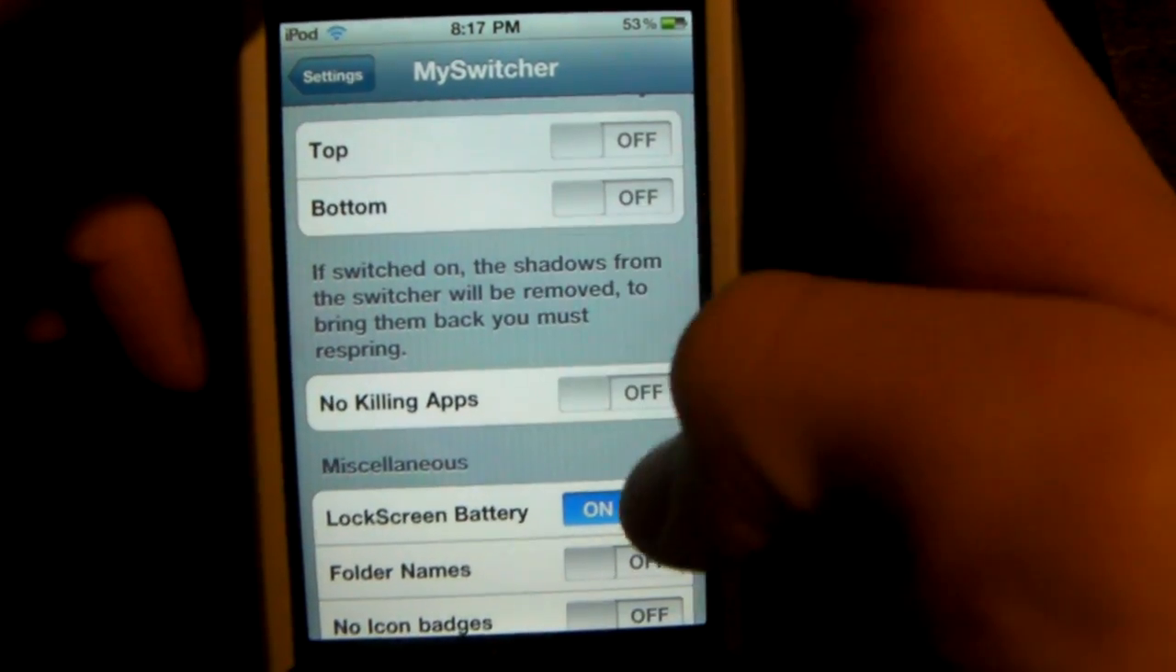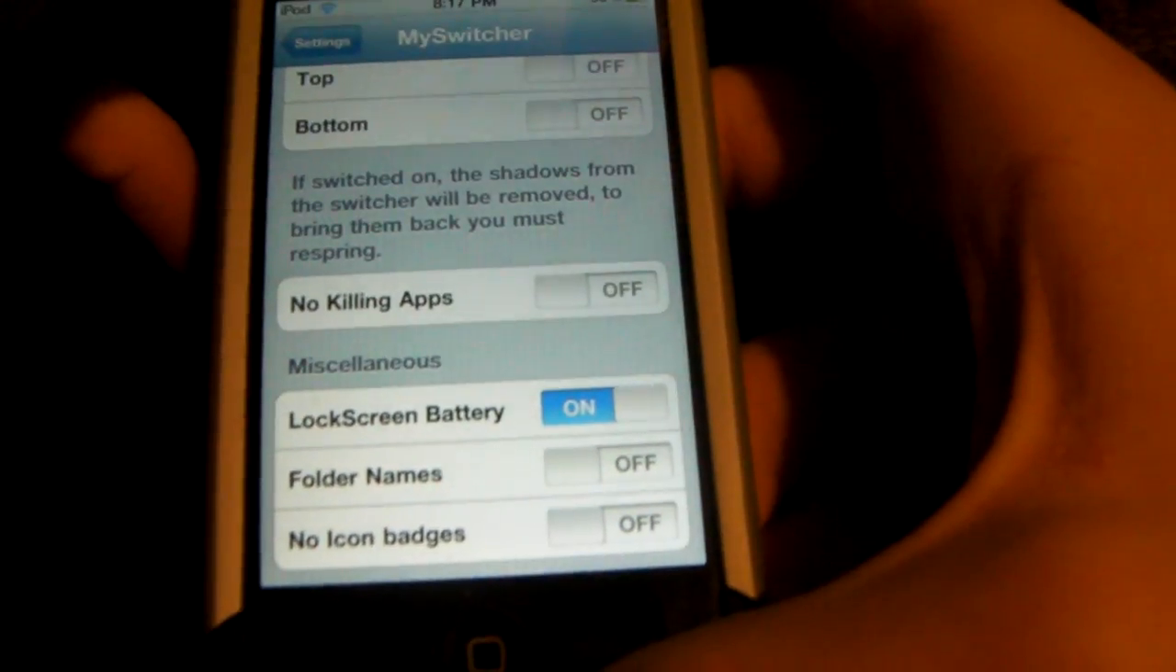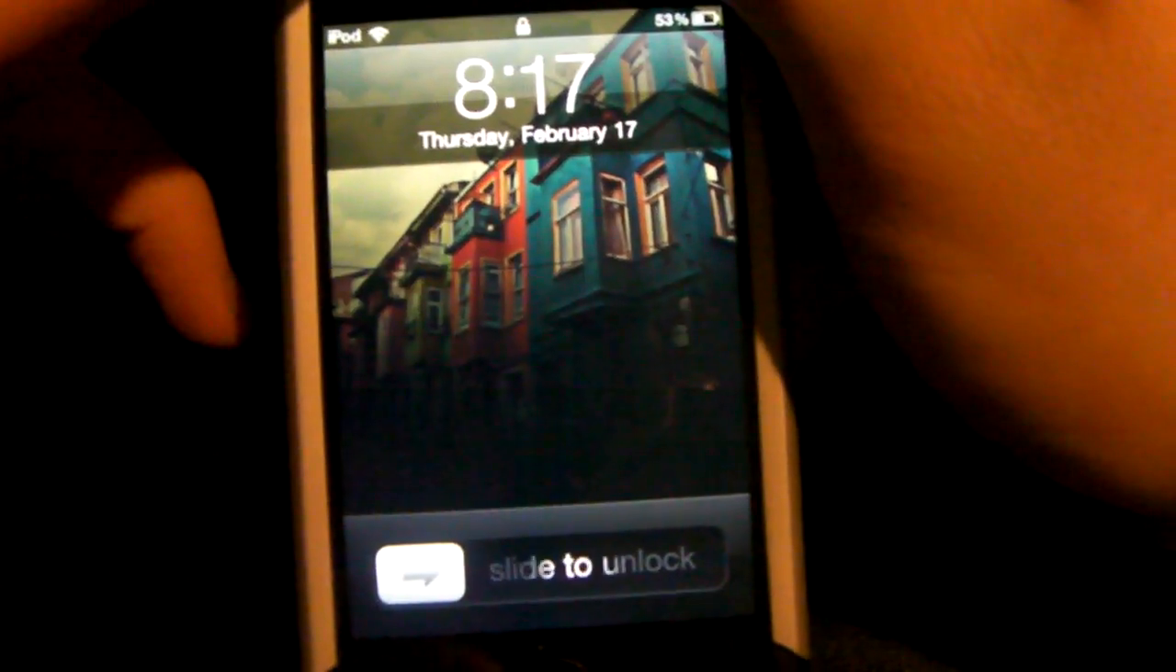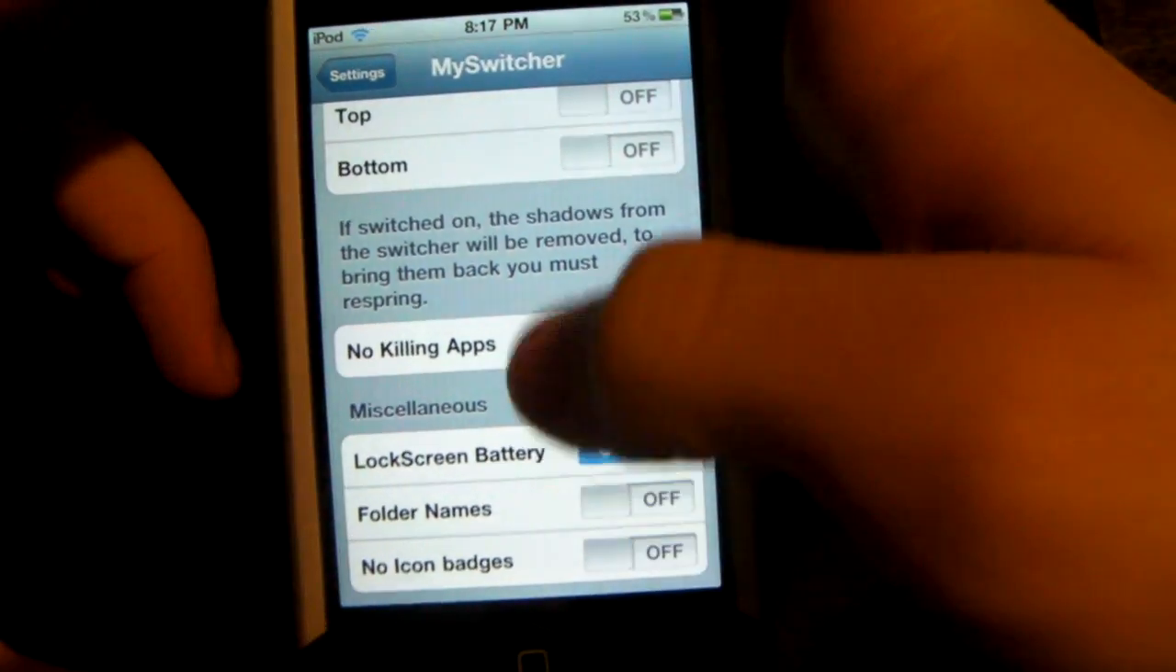And lock screen battery, that's when you're charging. It'll show the battery on the lock screen. Let's see it now. Is anything? No, that's for when it's charging. Move that on.